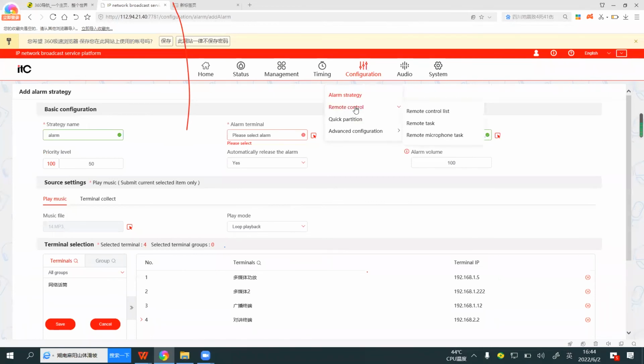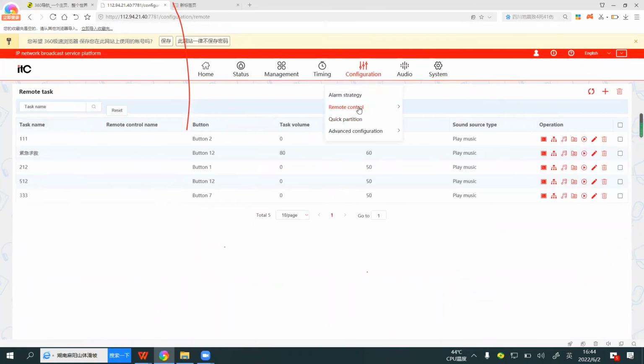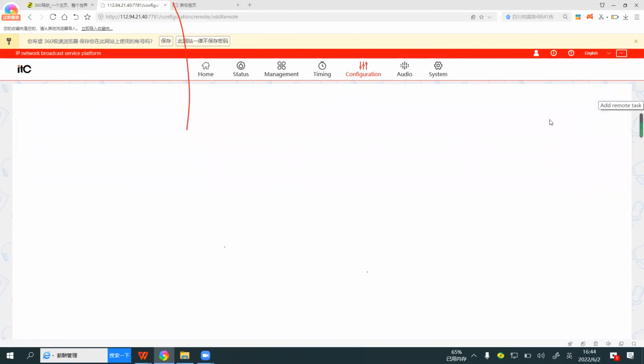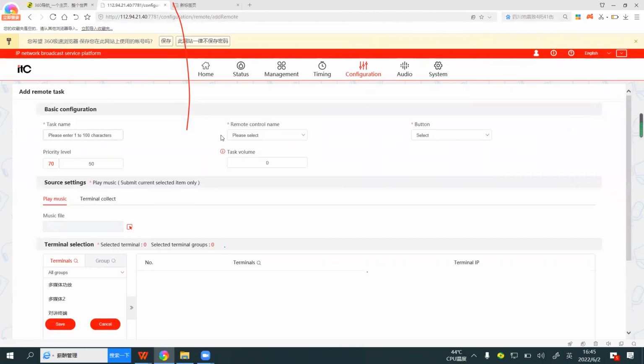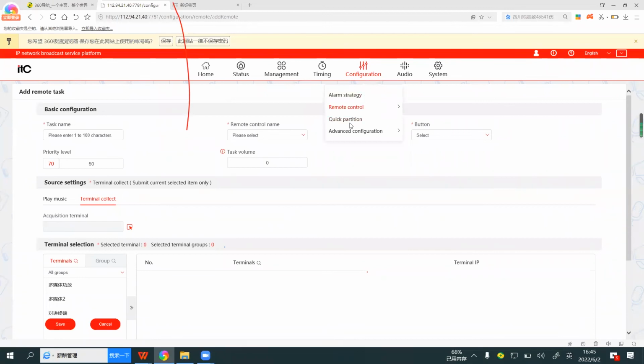Next is the remote control. We also have the remote control products. We can use the remote control to choose music play or choose the audio source. But for this function, we don't usually use it. The settings are also very simple. Just add and create task name, remote control name, and select the button and choose the music file to play or terminal connection.